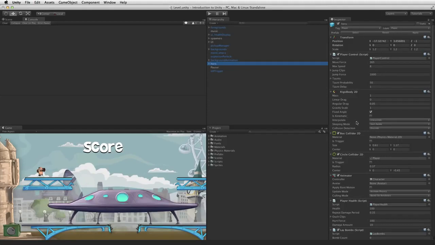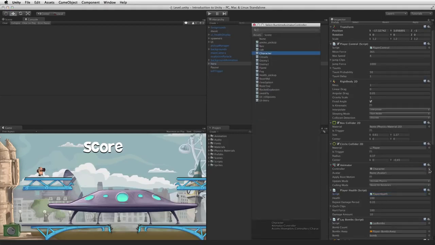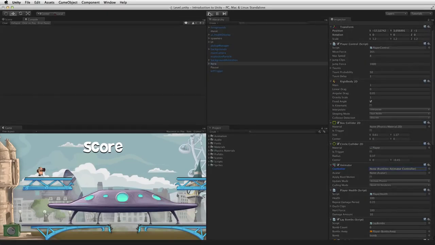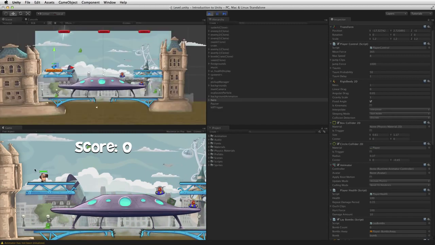Let's see if we can find something that has a reference. I don't know this one particularly well. Do we have a reference here? Character, there we go, to our controller. Let's make that none. I think this will break it. Yeah. And we can see that we have a warning in the console saying our animator has not been initialized. And then we can see that that warning is down here.